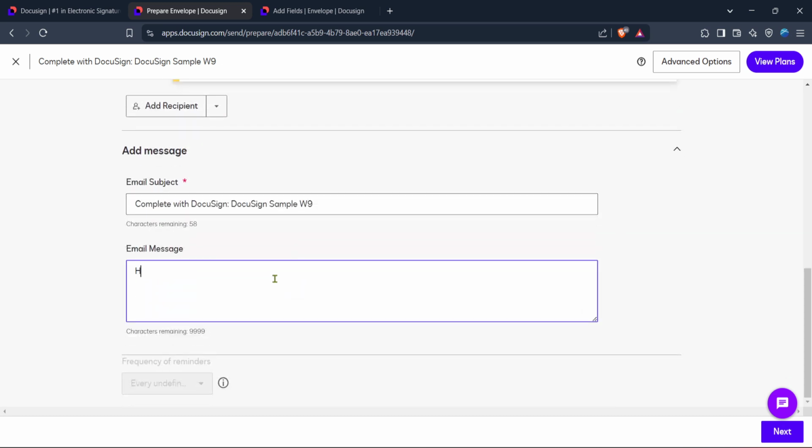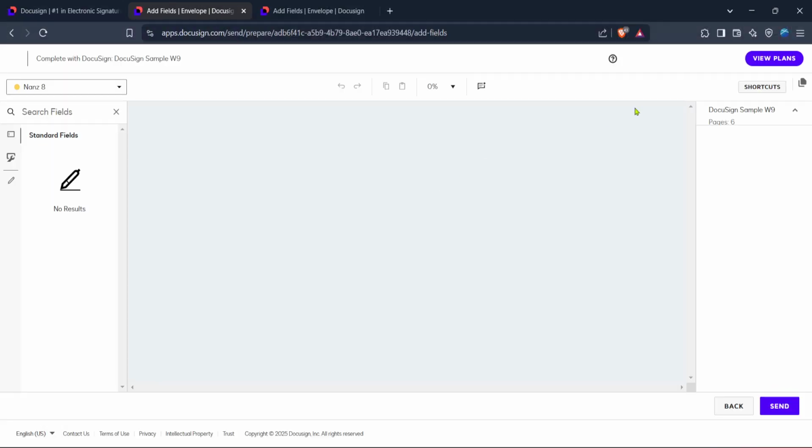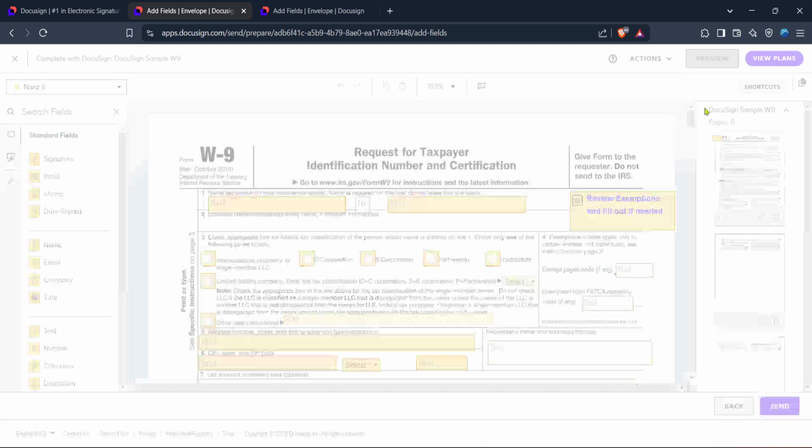After adding all the necessary details, click on the Next button. This will guide you through the preparation process, allowing you to review everything one more time. Use this opportunity to double check your recipients, the document itself, and any field placements or annotations applied to the document. This critical review step helps uphold the integrity and legitimacy of the document exchange process.